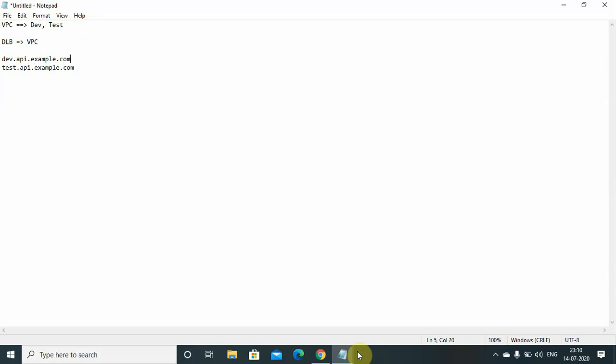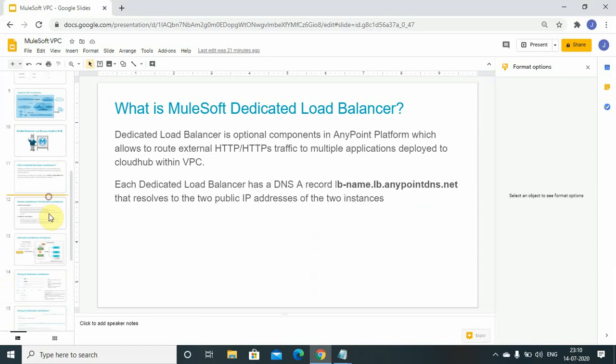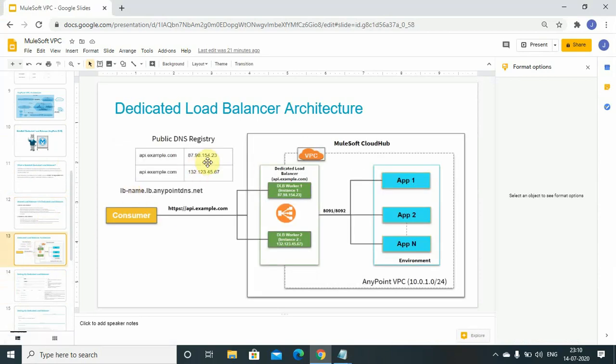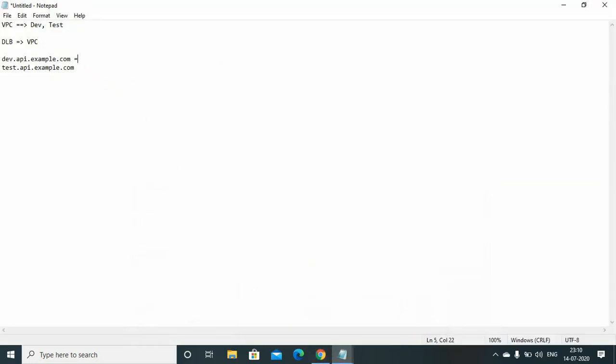So basically either these two IP addresses, or I can say the LB name, so I can say test DLB, or some org or non-prod DLB, and the same I am mapped with this particular test DNS also.